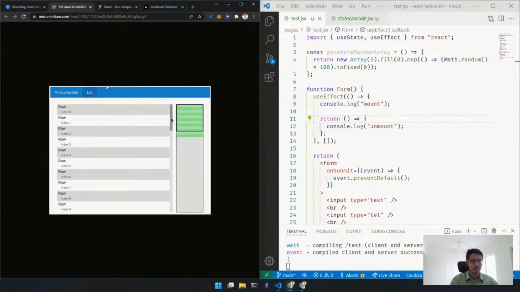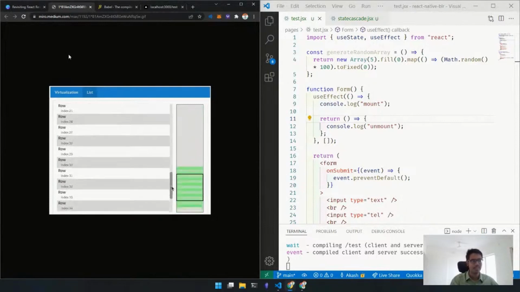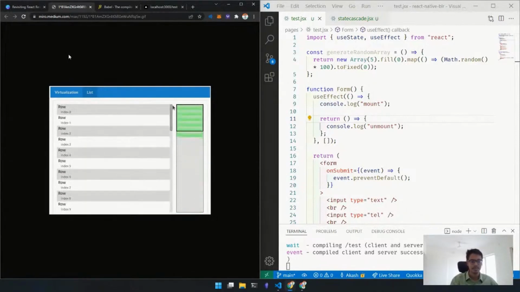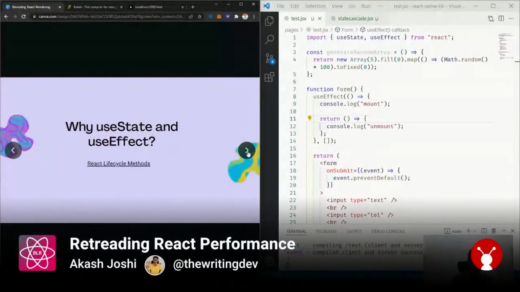So yeah, virtualized lists. Sorry, I suggest doing more research on that. I won't get into more detail about that because it's a talk title on its own. And yeah, so that was mostly about the commit phase of React rendering.